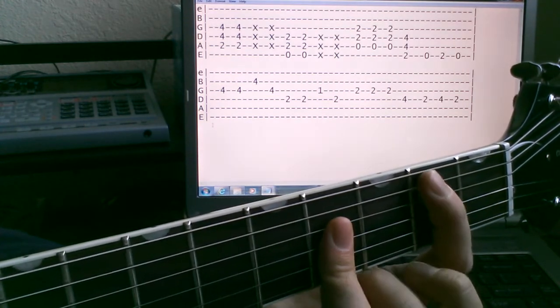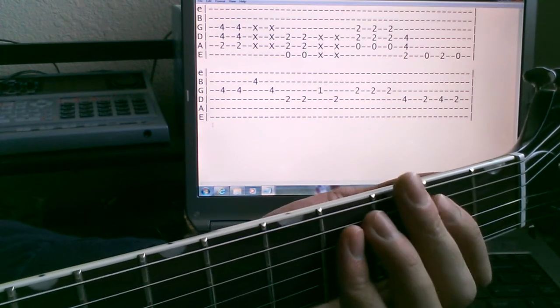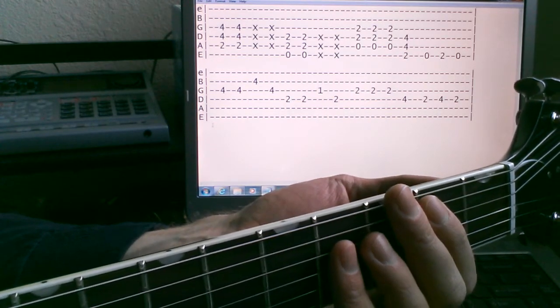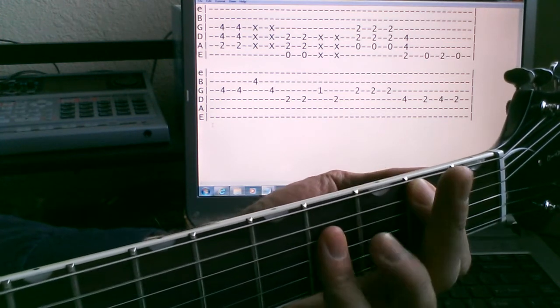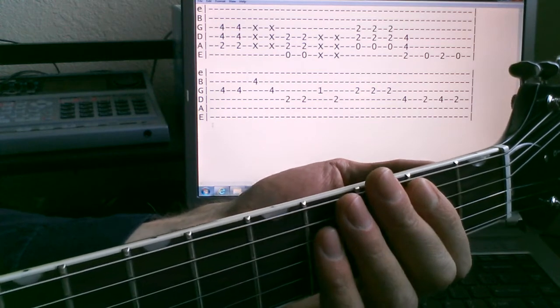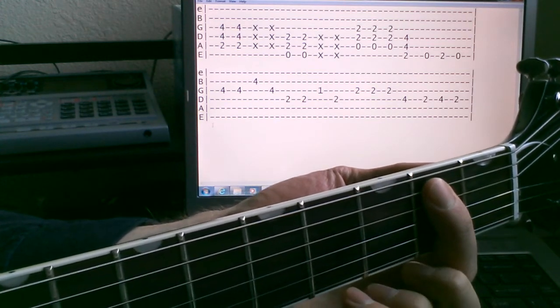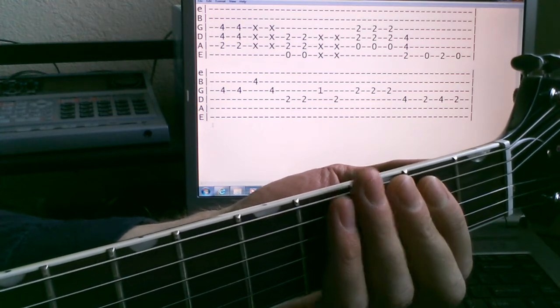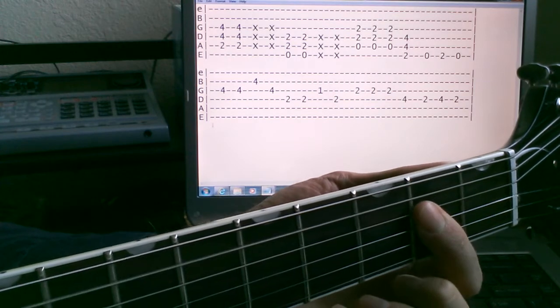Hit that twice. And then you can do the pick scrapes, or the dead notes in the middle, like that. Open to the E power chord. And then we drop down to the open A power chord.